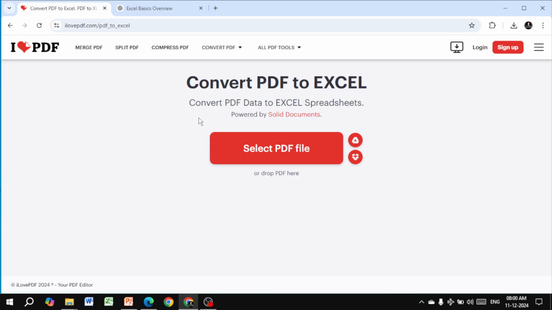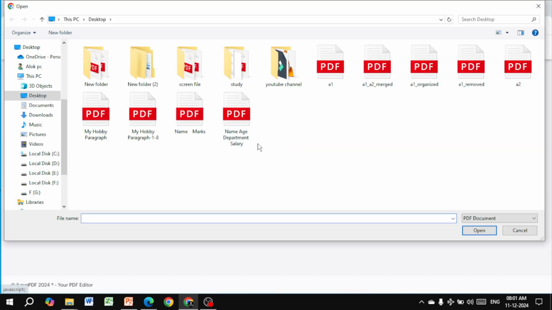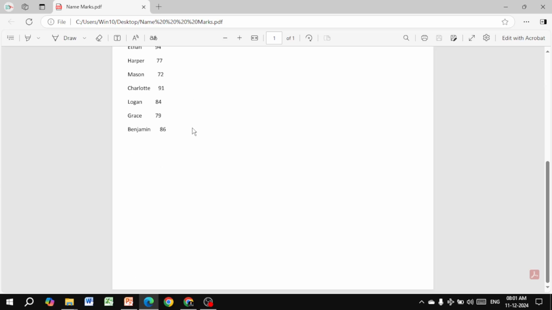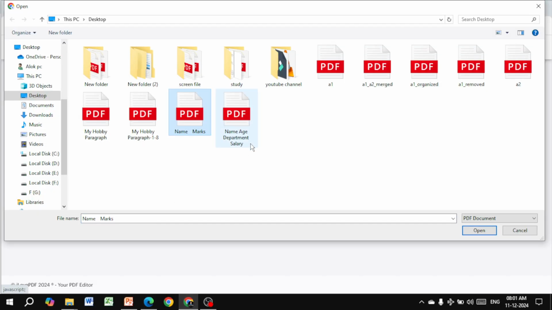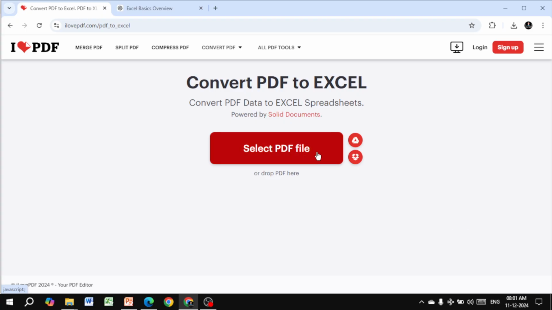Then first of all, you select the PDF which you want to edit. So click on this select PDF file, and when you click on this, you can select the PDF. So I have this PDF named mark. So this is this PDF. I want to make this into an Excel file. So you can select the file. So I have selected this, and you can see a selection.